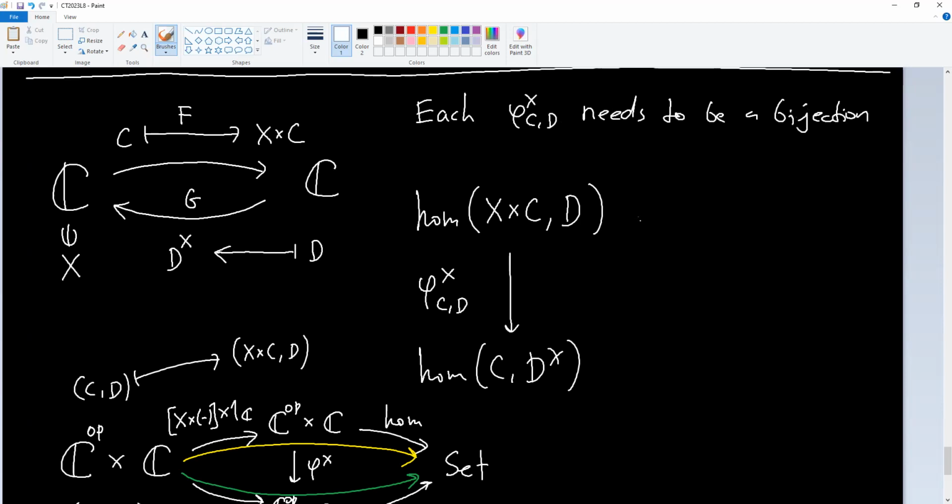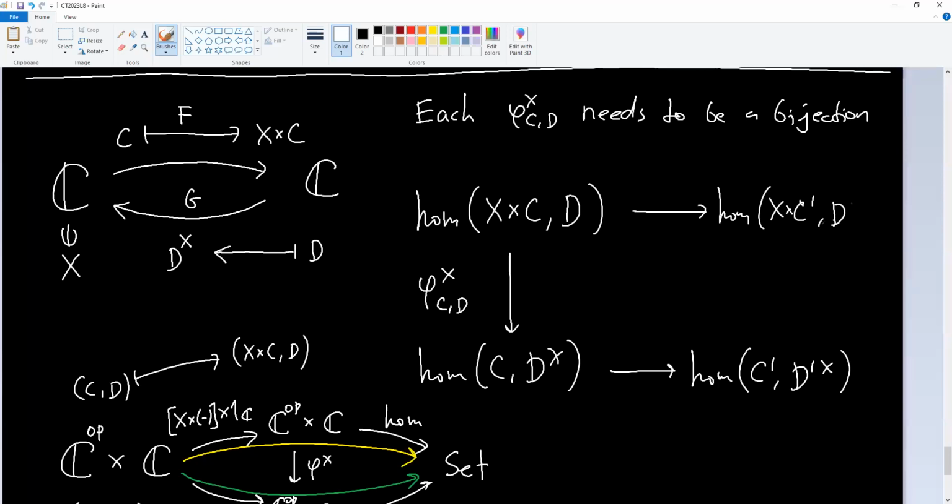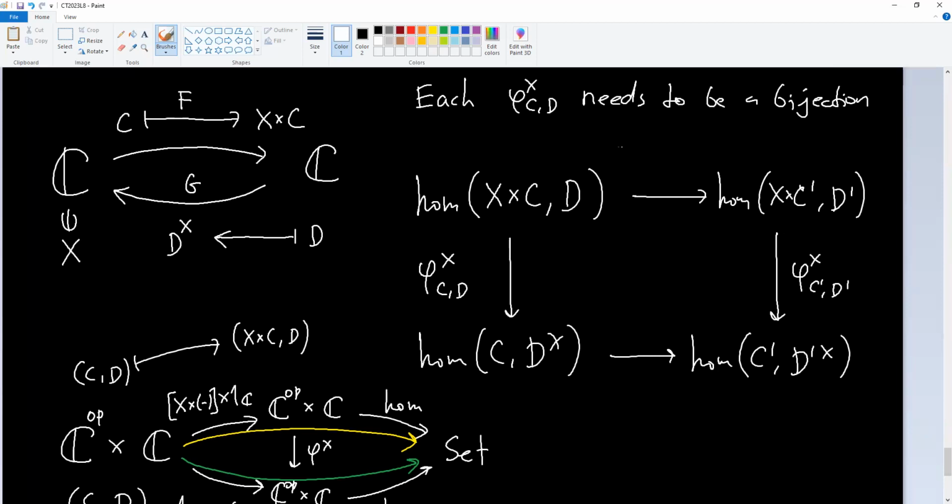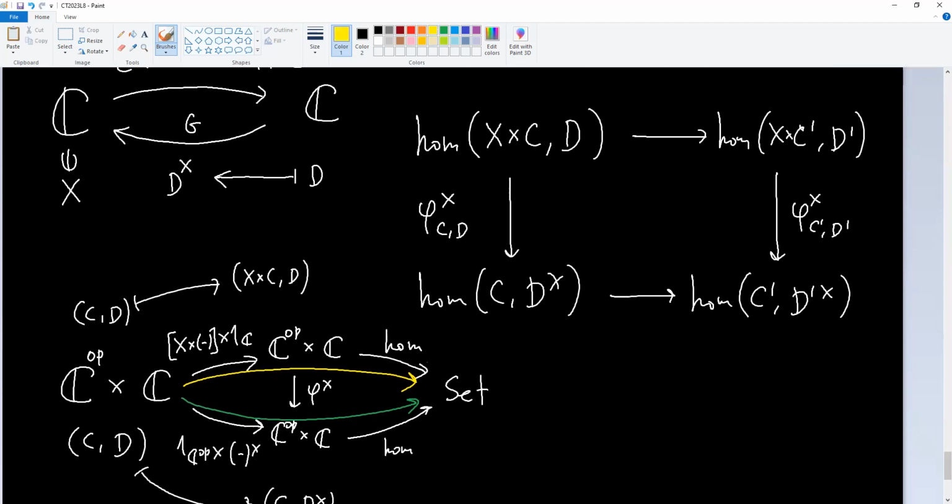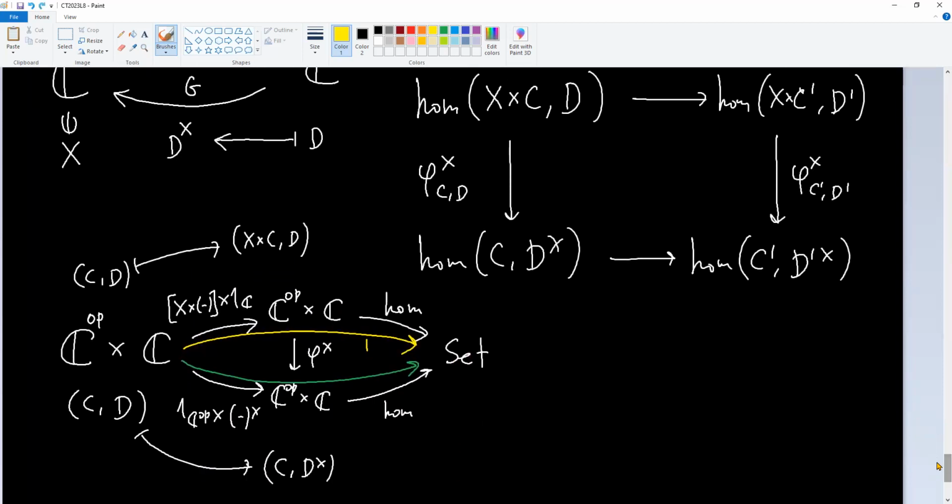And I also want the following diagram to commute. And this diagram will actually be nothing other than the naturality of phi, the fact that phi is a natural transformation. I put C prime here, I put D prime to the power X. Hom(X cross C prime, D prime). Here I have phi X with C prime and D prime. And what have I got horizontally? The value of these two functors. Remember, this was the functor F. Do I have F somewhere else? No, we already have F there, so I don't want to call it F. Let me call this L and R.